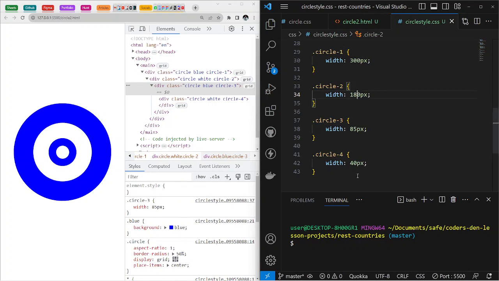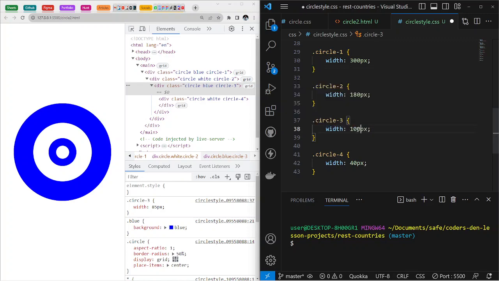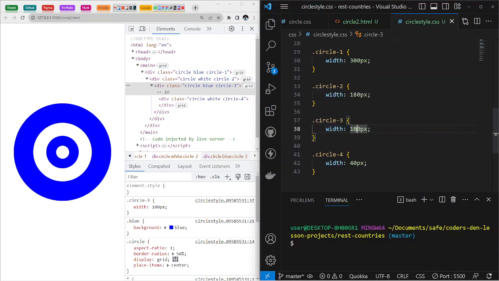That looks fair. So circle 3 is supposed to be quite a bit bigger. What do we increase this to? This is 85. 100. It feels like it's still not there yet. The gap should be a lot smaller. That would be like 150 then. Oh no, 130.